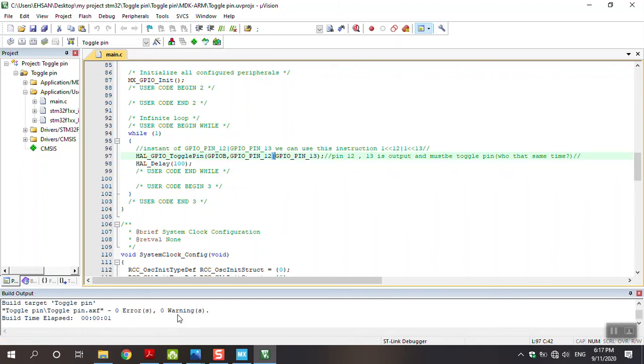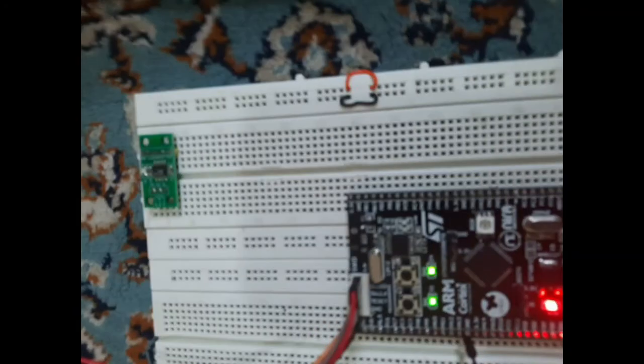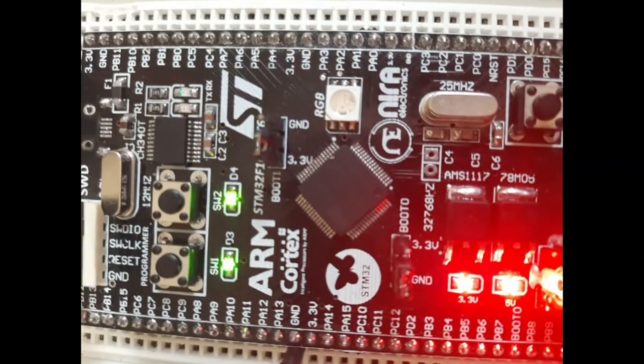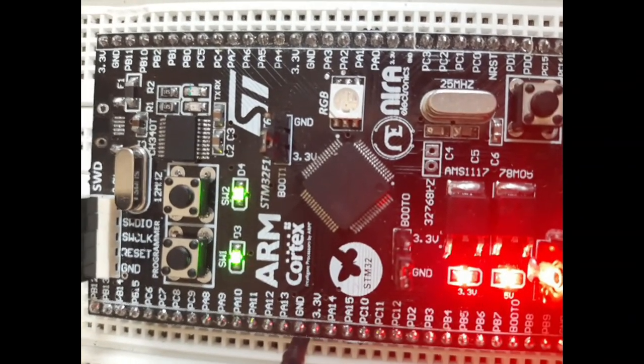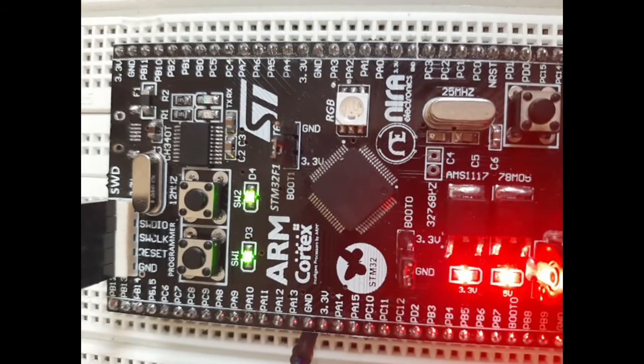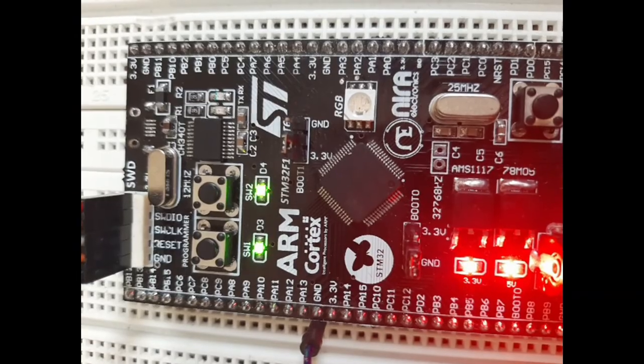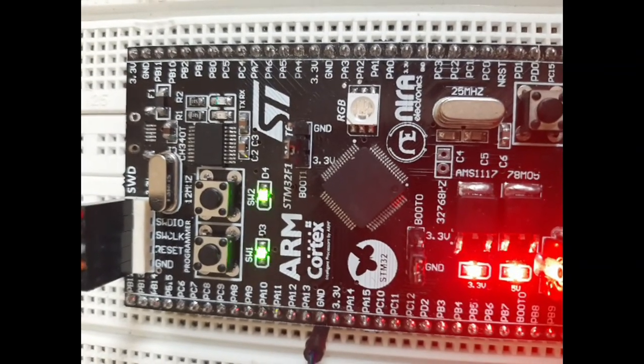Okay, zero errors, zero warnings, and compile on my board. Load. Okay, I show you my board. You can see two LEDs on my board blinking with toggle pin, D3 and D4, with the toggle function. You can see both of them because I choose both.